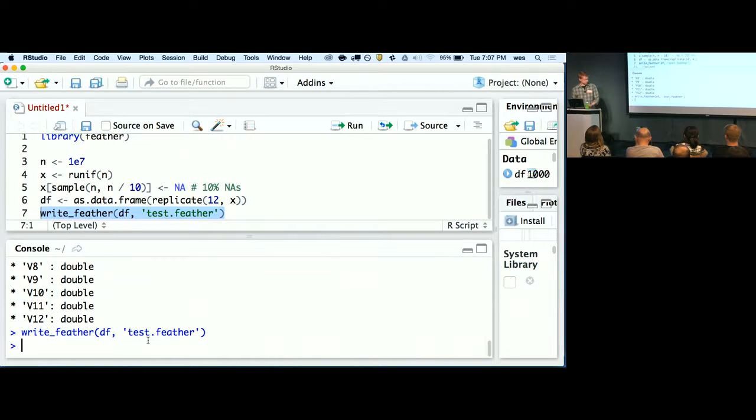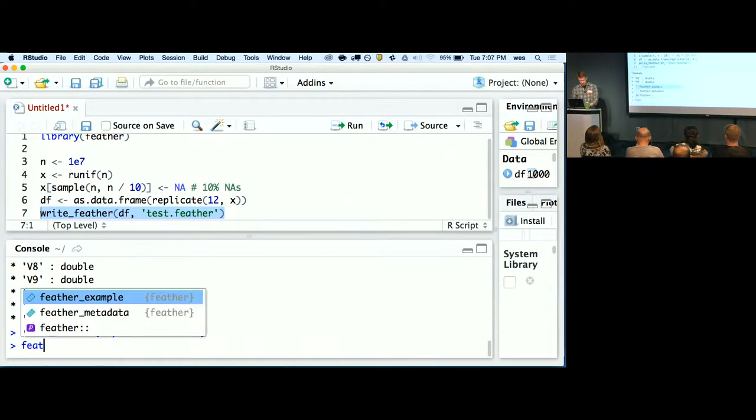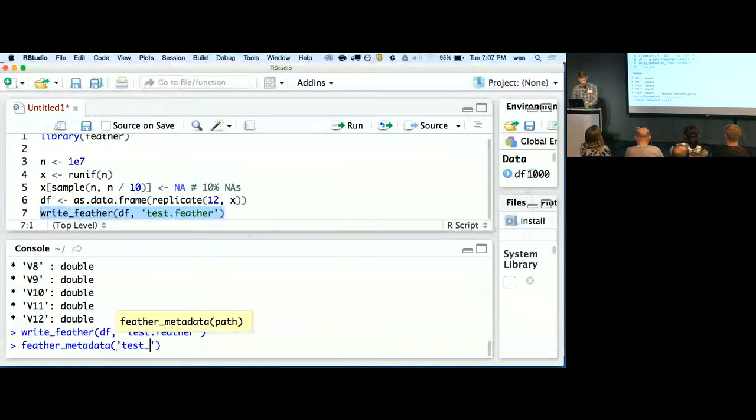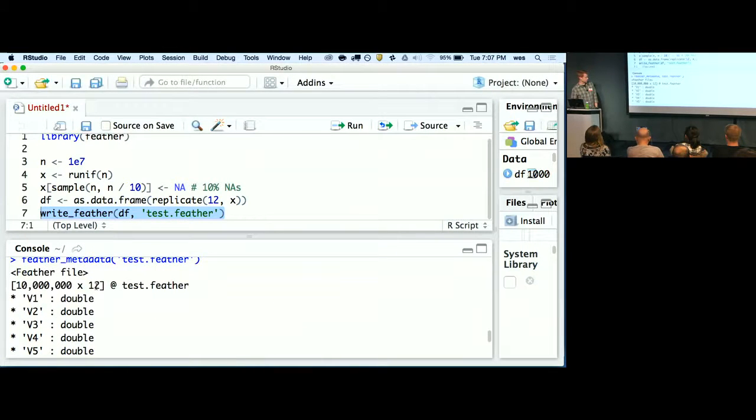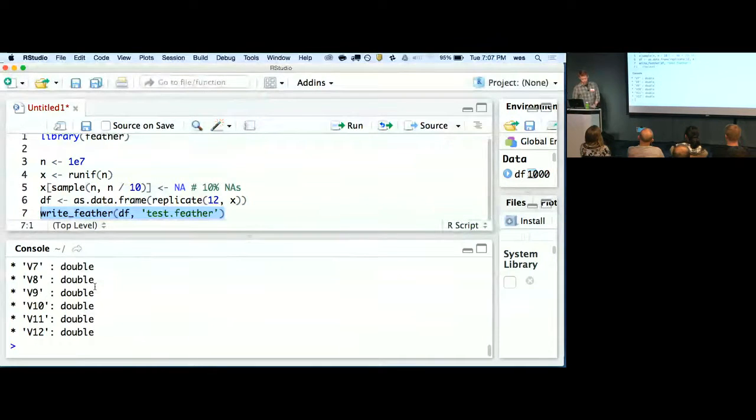That's done. That was a gig of data. So now I'm going to do feather metadata on test.feather. And so you can see that in R, it's this feather file, 10 million by 12. Here's the column names and their types.